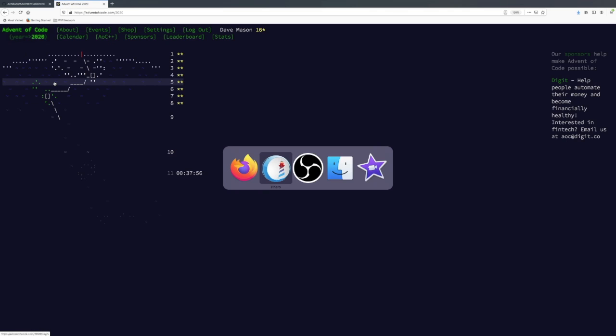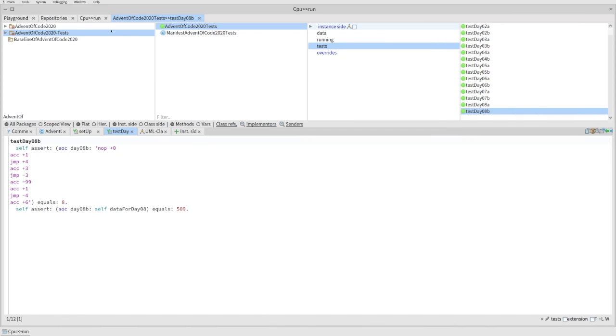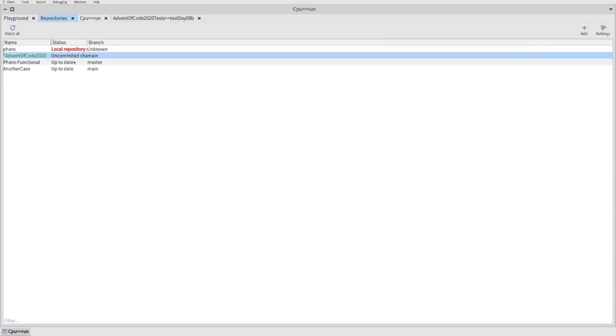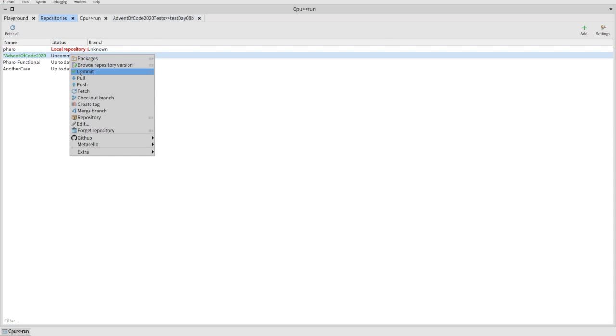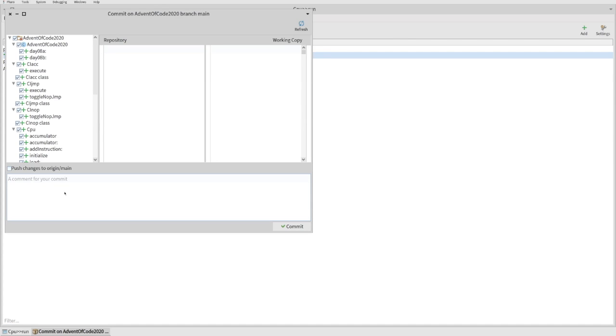So, that's all good. Everything is already clean. I don't think we need to do any kind of cleanup here. So let's just commit to our repository. So, day 8 complete. 2 stars.